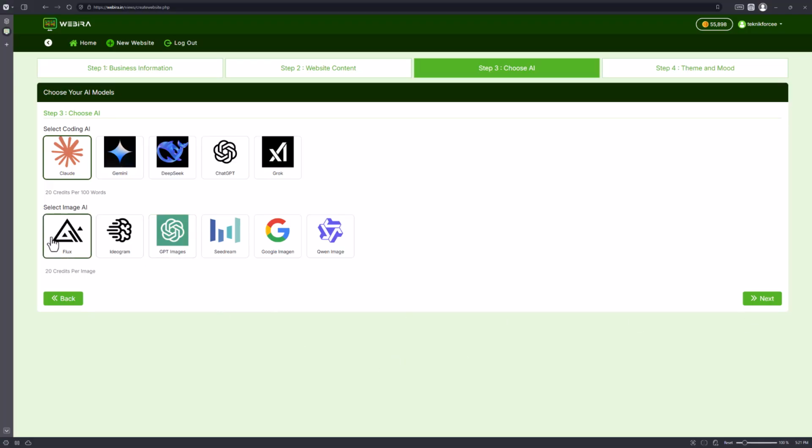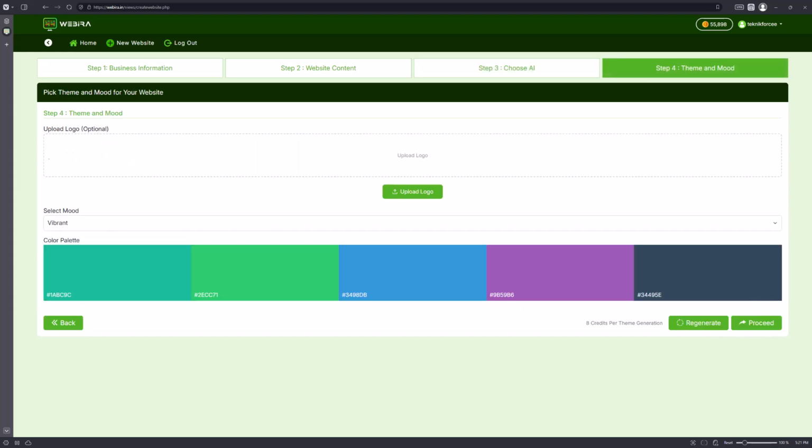When you're designing the page and creating a new image, you can decide to change AIs and replace a specific image with the new creation. It's very easy. Once you're ready, click on next.